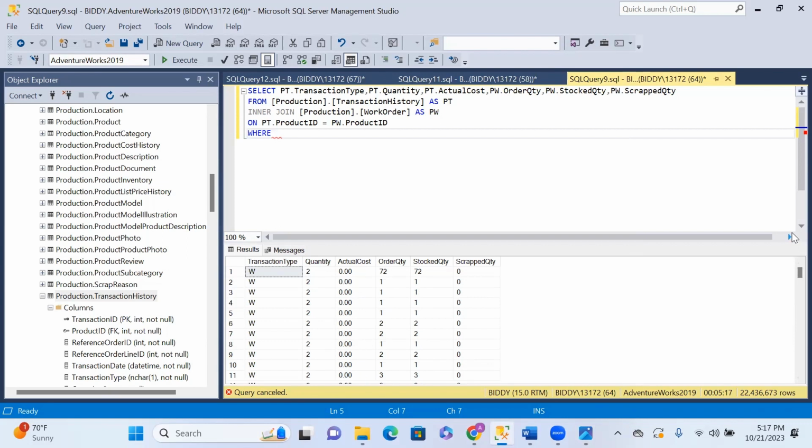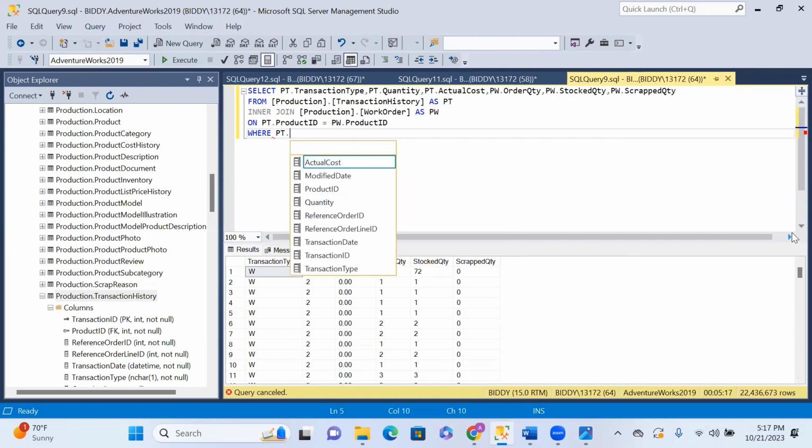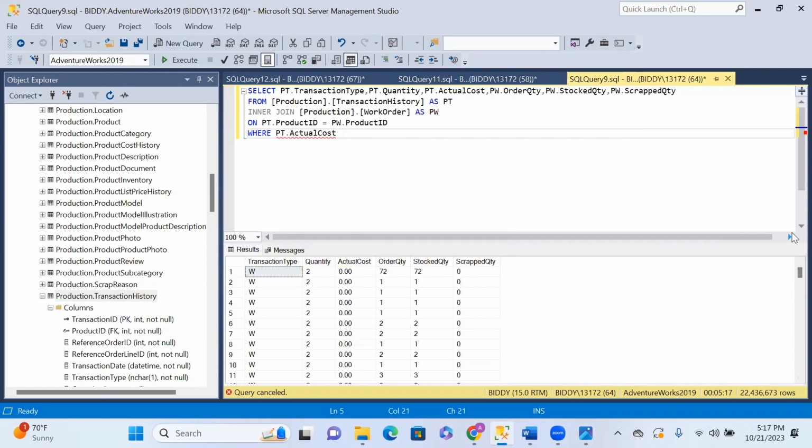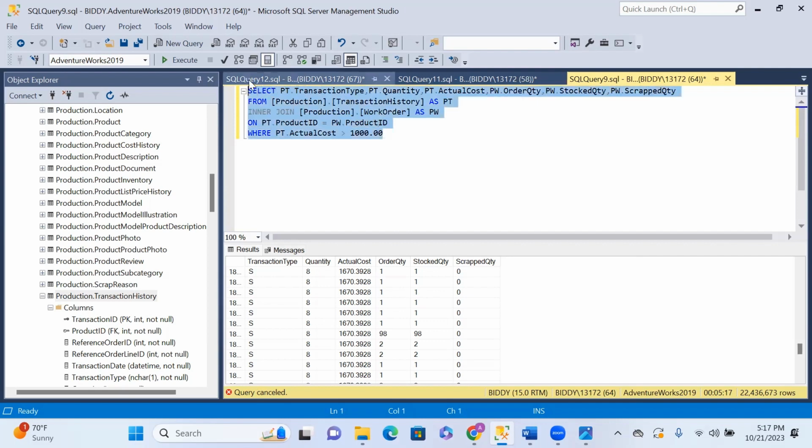So let's do where PT dot actual cost is greater than, give me a value that I think would narrow down our result. Let's say it's greater than 1000.00. So I'm going to copy this. I want you guys to run it again. So Mr. ID, please, you have to share the result with me. I'm so sorry for putting you through this.